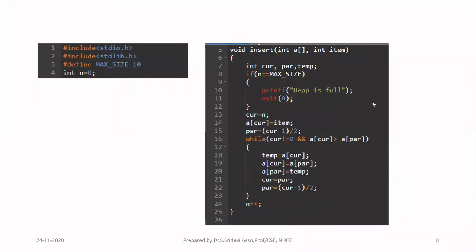For that, you need to get the index of your parent. If current is the index of the child node, the parent will be available at the index (child minus 1) by 2. So I'm now doing (current minus 1) by 2. This will give me the index of the parent. Then I have to compare the current node with the parent value. How long will I continue this process? Till current is equal to 0.